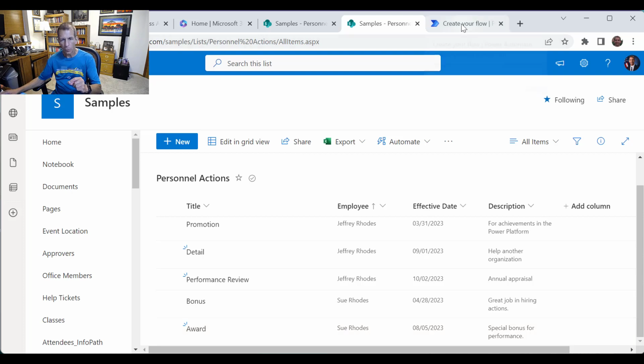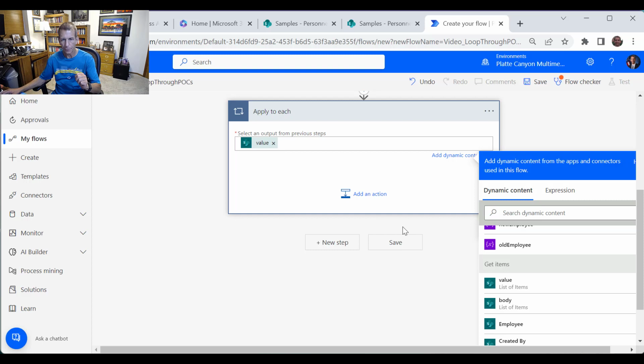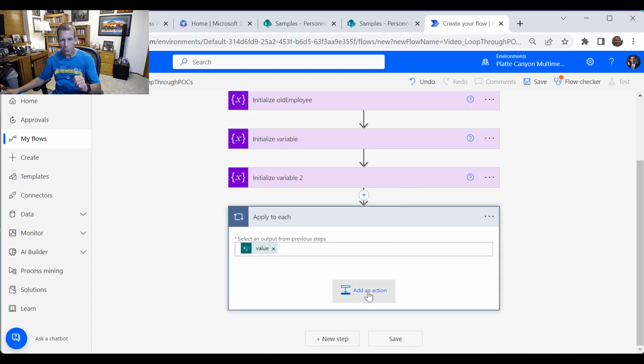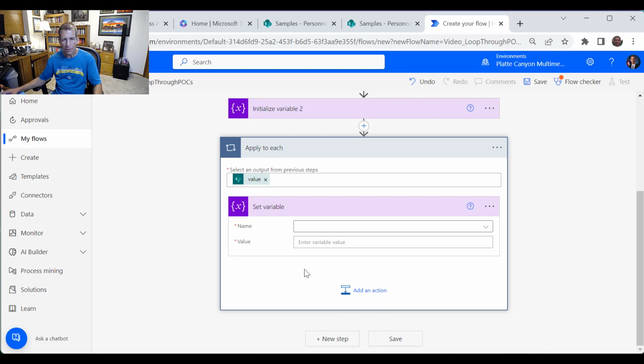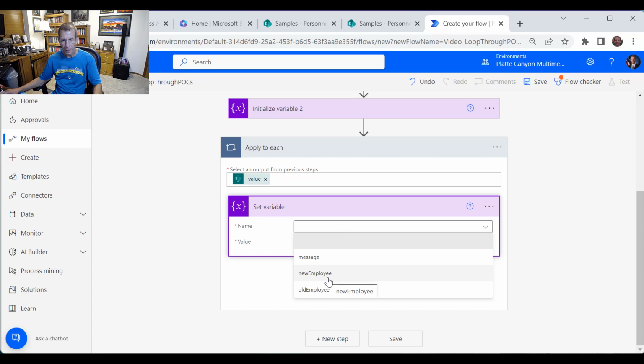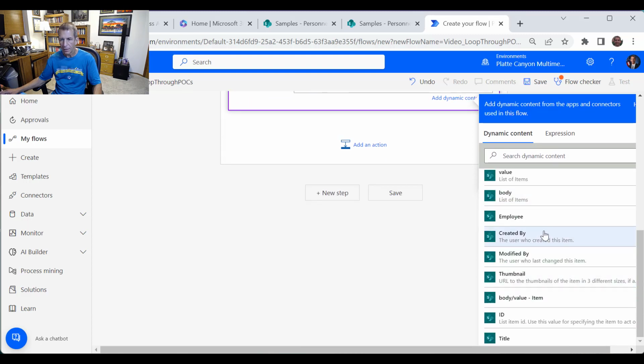Okay? And so we'll also want to be sure we don't try to send it on our first one. So the first time, our old employee will be blank and our new employee will be James. And so we'll be able to distinguish that. So what we want to do inside of our loop is we're going to now, again, do some variables. I'm going to set the variable. And again, I would put the name in, but I don't want to set up. So I'm going to say the new employee is, and then notice how I get all the things in there.